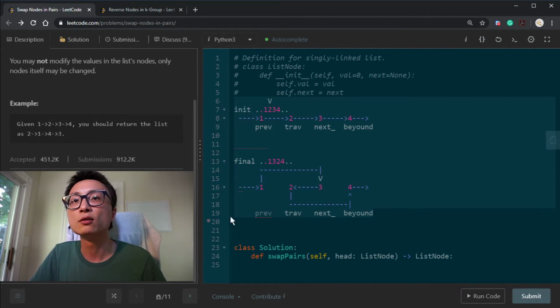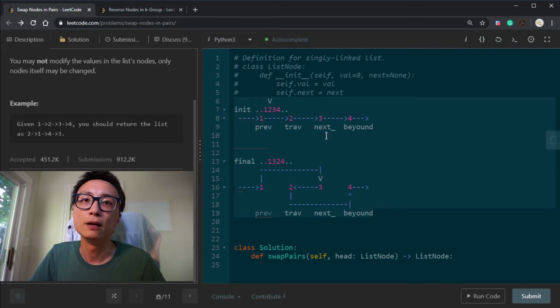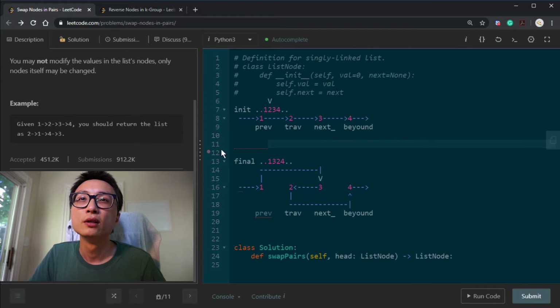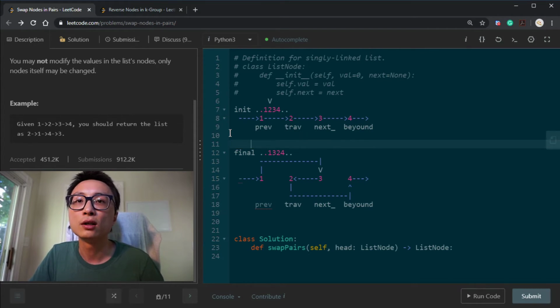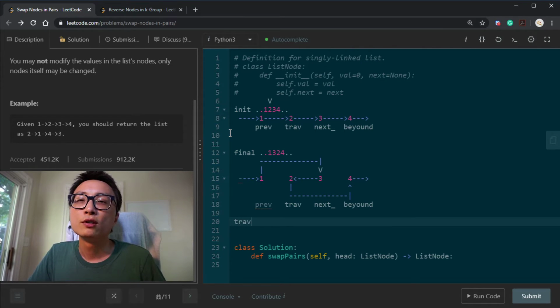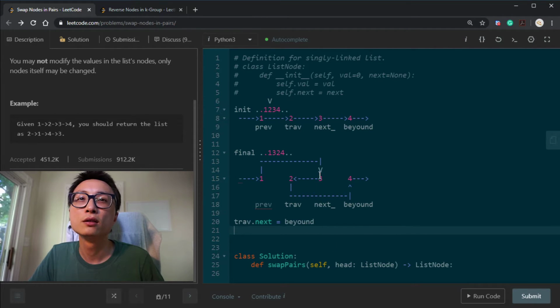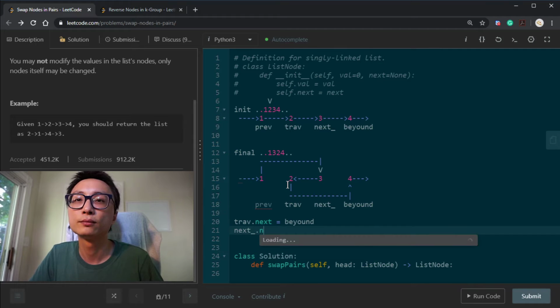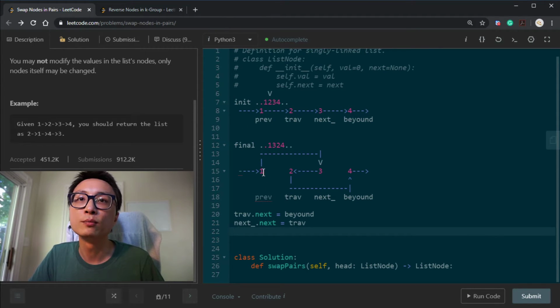So initially this previous node can be a sentinel node, a dummy node that's pointing to the head node, and we just apply this swapping. So let's note down a couple of links we need to swap. The traverse is going to be pointing to beyond, and next is going to point to traverse, and the previous is going to be pointing to the next. So that's the swap.